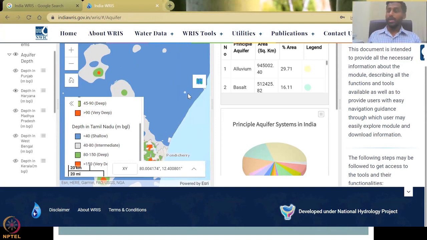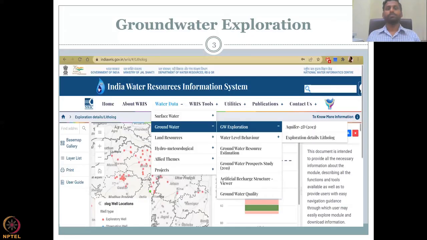Okay. So with this, I will go back to our slide. Here we are. We have finished the groundwater exploration I've shown you. In the next class, I will show you about groundwater levels, water levels. That will be a class by its own. So I'll take one or two lectures on that, how to look at the data, how to download the data, and then use it for your system.